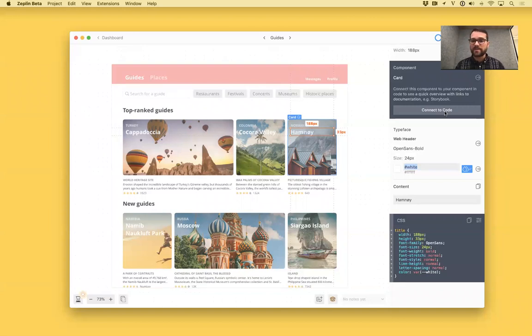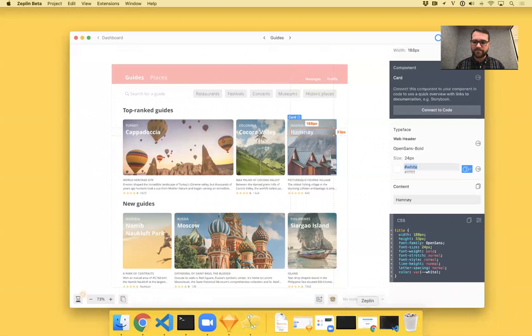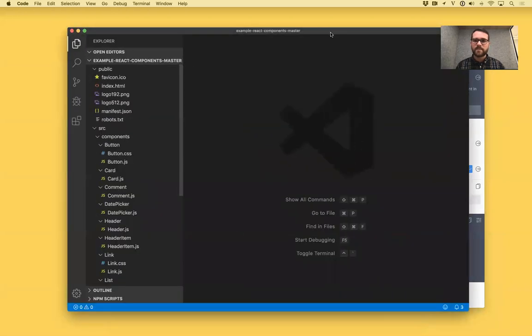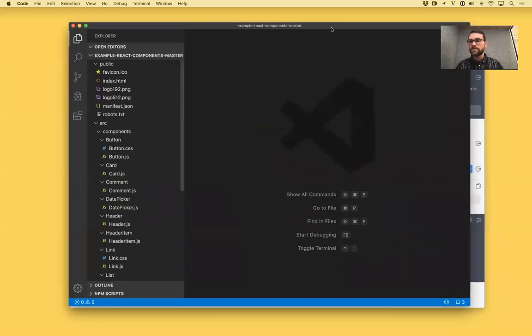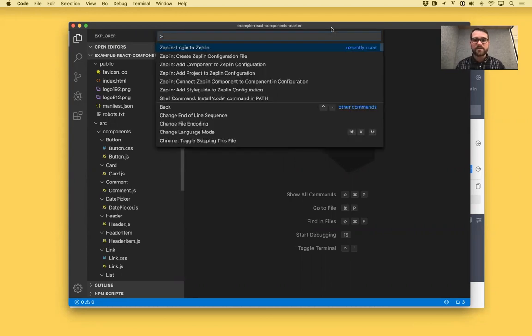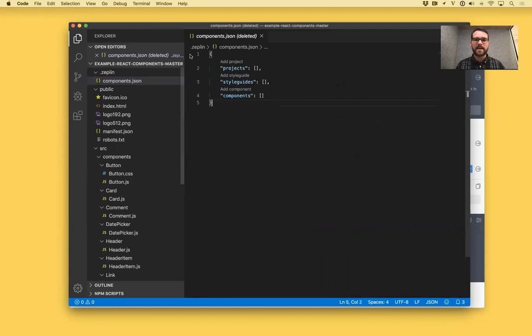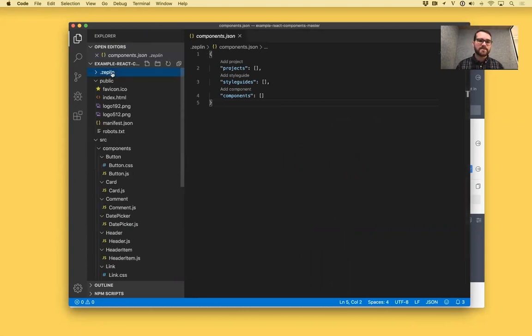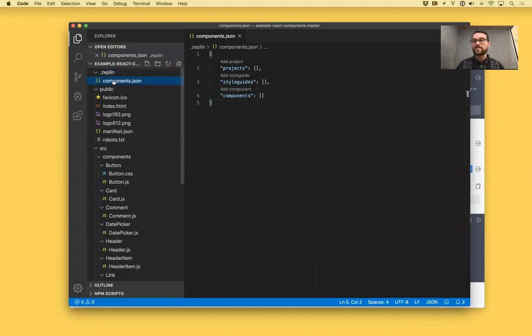So to do that, let's jump over to Visual Studio Code. Before you do this step, you'll need to have installed the Zeplin extension for VS Code. After you do that, hit Command-Shift-P, and we're going to create our Zeplin configuration file. What this does is it creates this .zeplin folder, as well as our components.json file, which is where all the configuration happens for connected components.